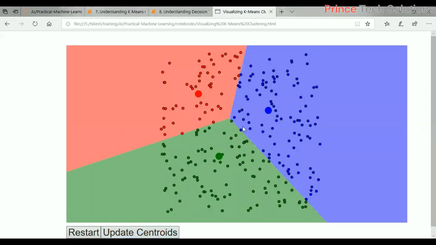So if you consider this point, then depending upon the Euclidean distance formula, it calculates the distance, and the nearest data point will be assigned to this centroid. Now, this centroid is again not at the center of the particular data set. If you consider this green centroid, it is not at the center of the green data points. Then we can say that we update the centroid.